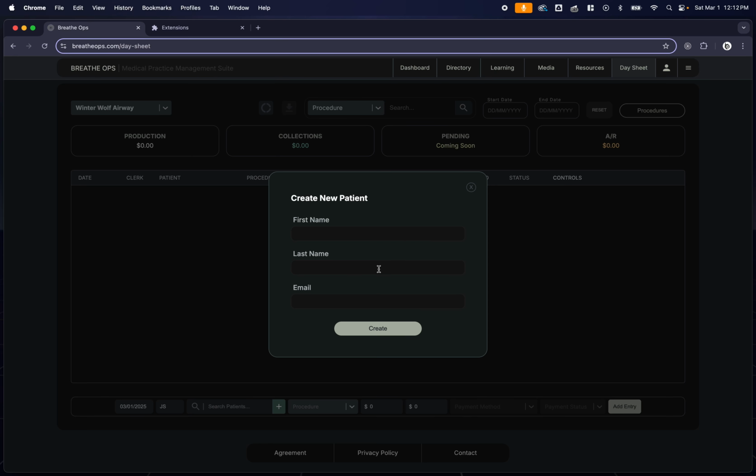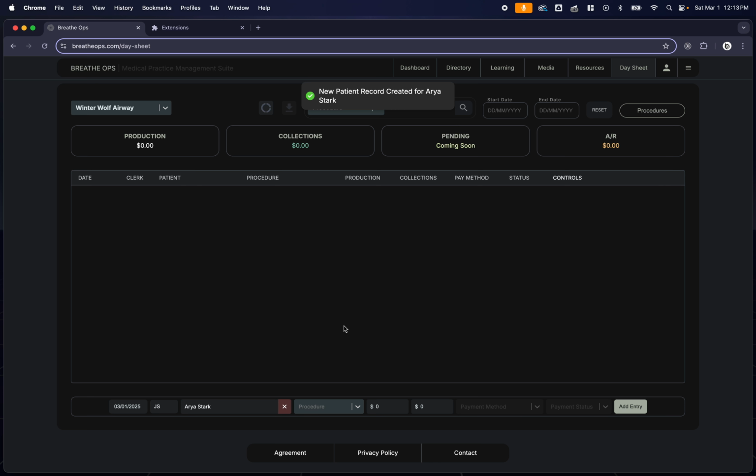You'll notice here that adding a new patient does require their email address, which will serve as a unique identifier in case your practice has more than one patient with the same name. This patient data is encrypted, and we do plan to add a feature in the future that allows a practice to either import patient data or sync it with an existing software like Breathe Insights.